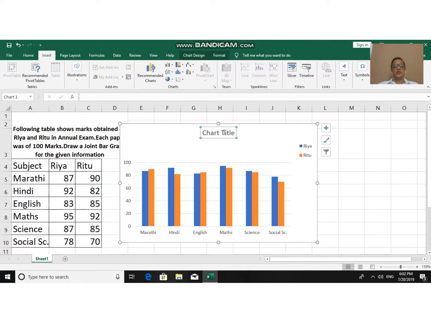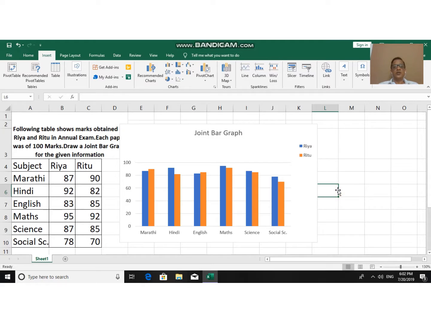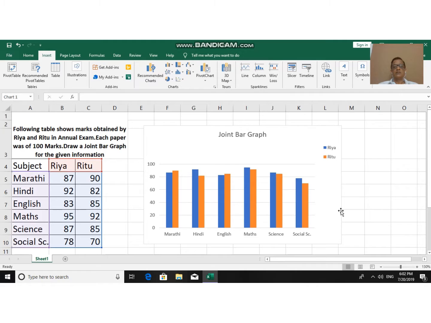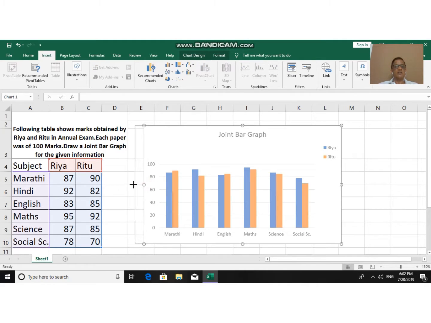Now we are going to insert a chart title. Select chart title. The title is joint bar graph. Enter it. You will get the joint bar graph. Now you may increase the size of this graph. Left click. I change the place. Now I change the size.